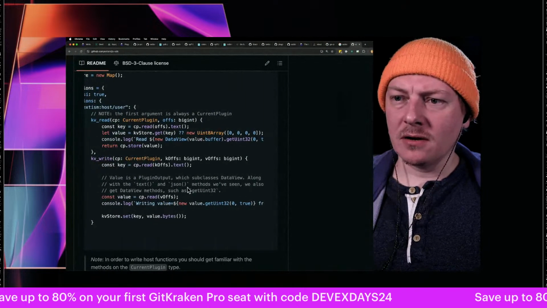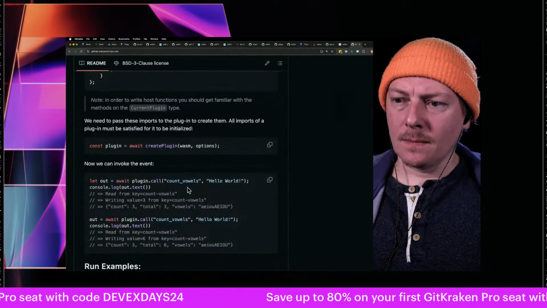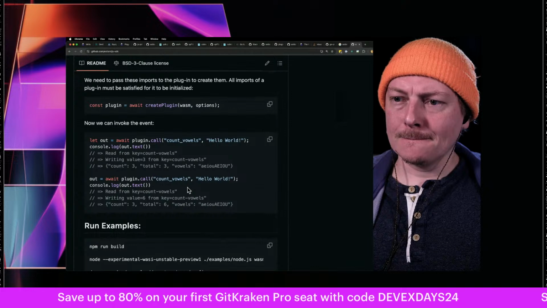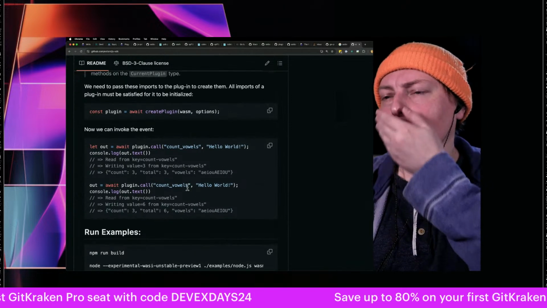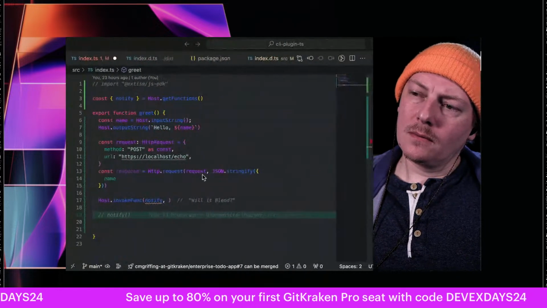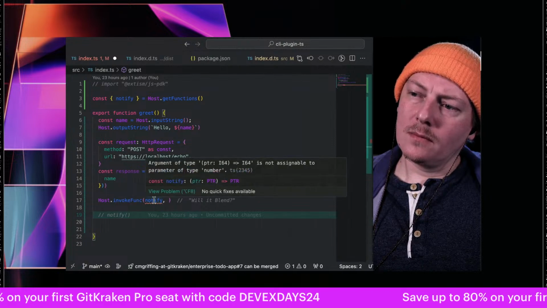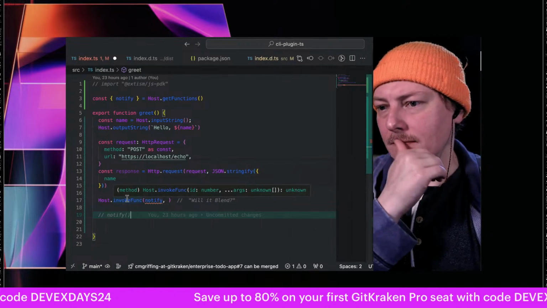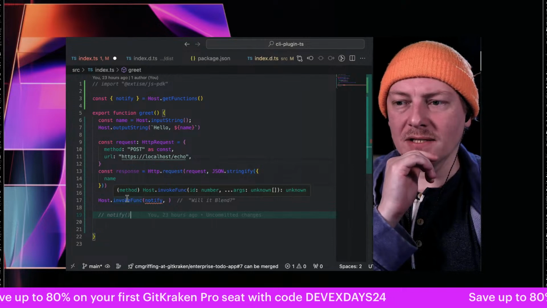Let's look at their code again. So invoke function takes an ID, and then the arguments we want to pass to it.